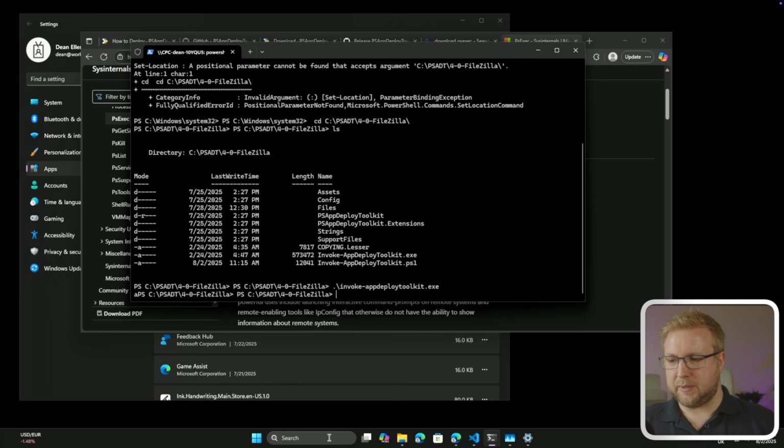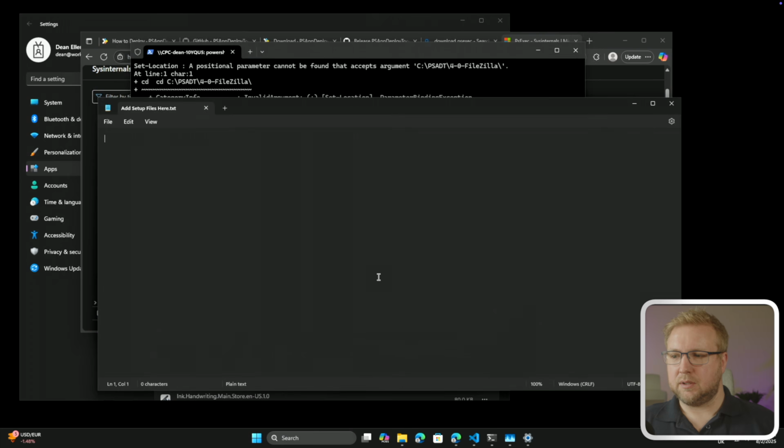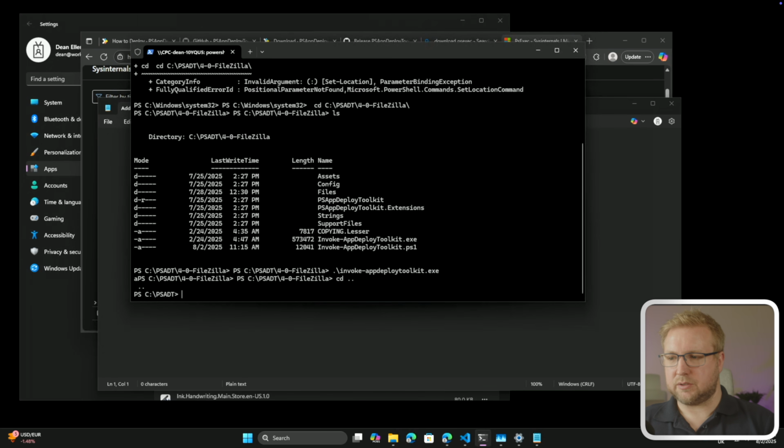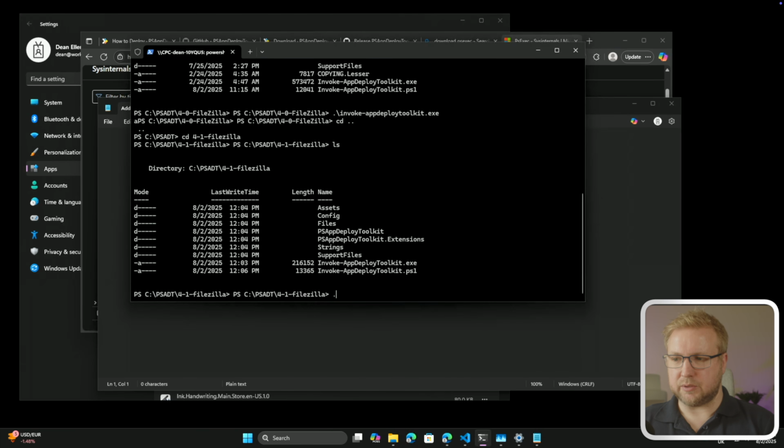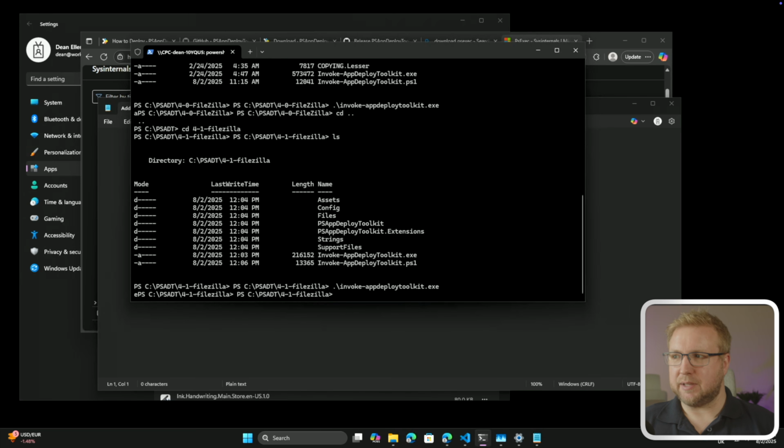So let's open up Notepad again. And instead, we are going to go back to version 4.1 FileZilla. And in here, we have a very similar structure. So I'm going to do invoke-app deploy toolkit.exe. Now theoretically, this is all theory because I've not done it yet until I press enter. Theoretically, it will see that Notepad is open and it will be able to interact with me because of the changes in version 4.1. I'll press enter and see what happens.